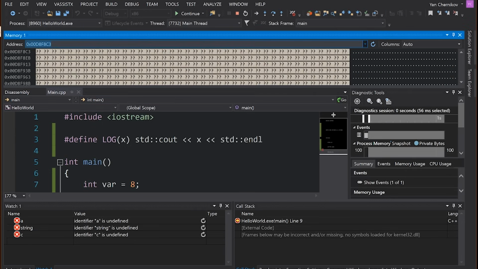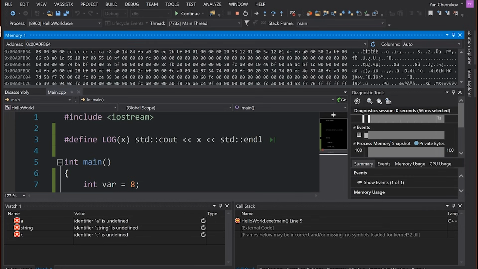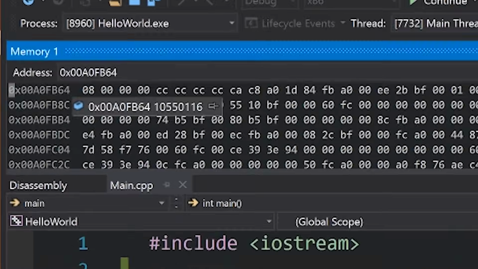So what this view is showing now is all of the memory inside our application. I'm going to paste in that value. I'm just going to get rid of that pointer at the beginning there. And then I'm going to hit enter. And check this out. We are taken to this memory address.